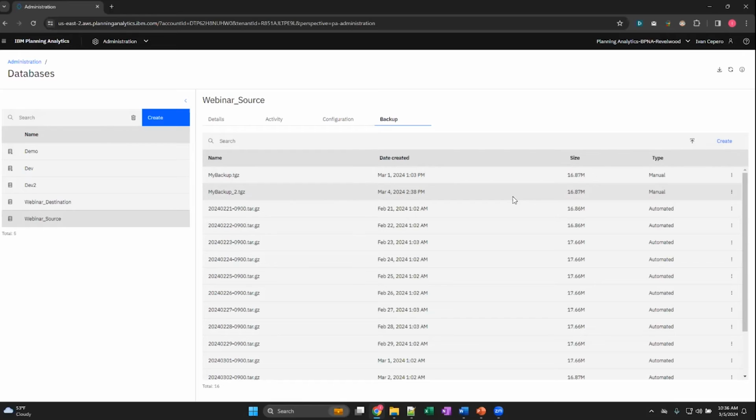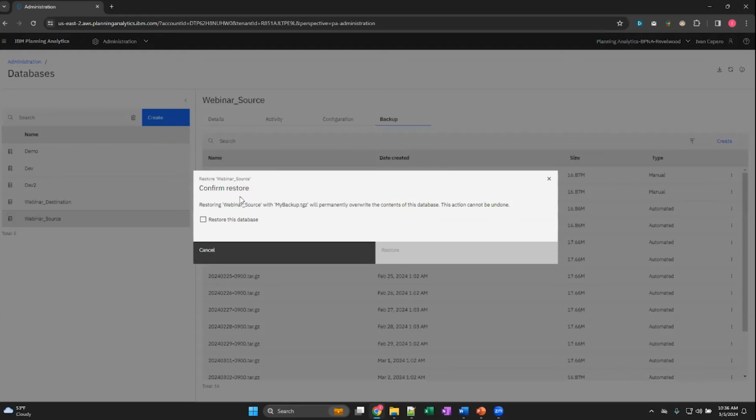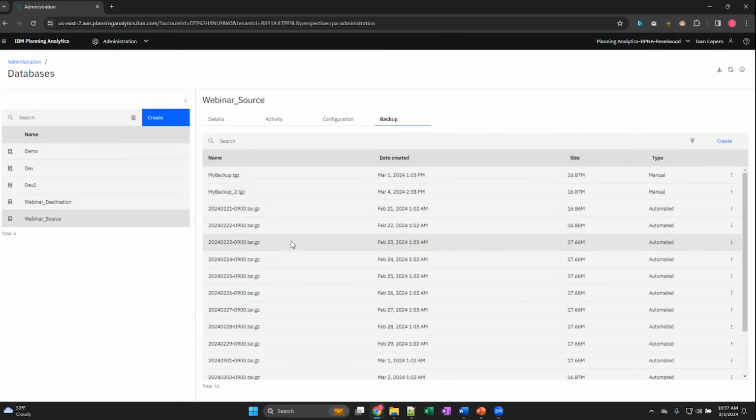Recovery. Let's suppose somebody did something that you didn't want them to do. You have to recover from a backup. You click on the 3 vertical dots, whether it be manual or automated, and you have a couple of options. Restore would be the backup. So I'm going to go through it up until the last step, just so you see how it works. You click on restore. It says restoring webinar source with my backup will permanently overwrite the contents. This cannot be undone. You would click on restore, and you click on restore. Everything would be restored. Cancel out of that, because that will take too much time for the webinar.